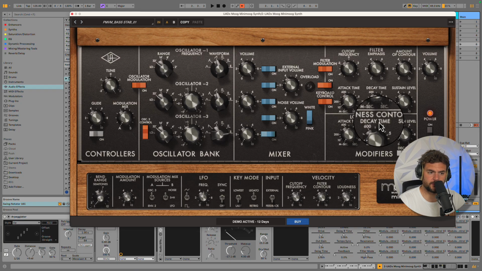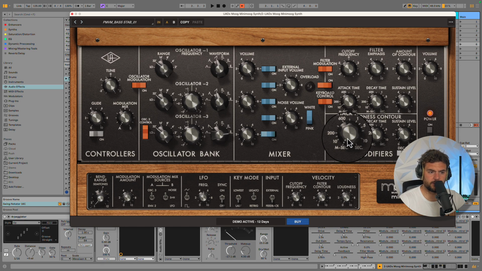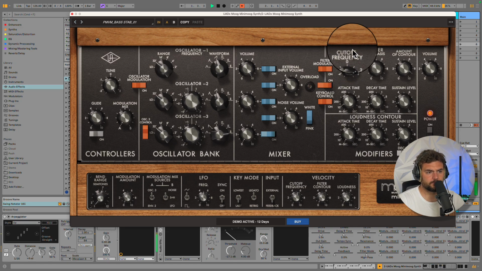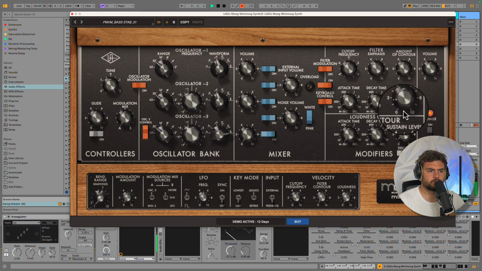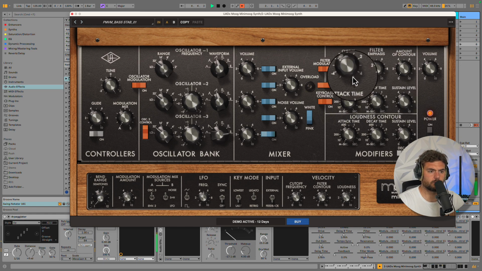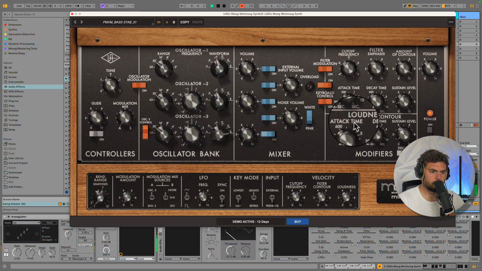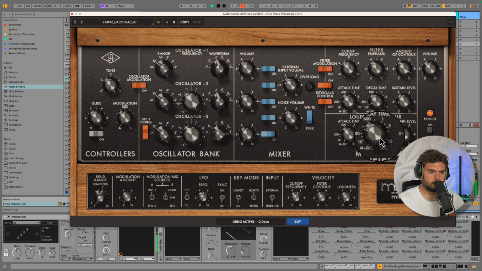For the ADSR, the master envelope, or the loudness contour as it's called here, we have enabled by clicking this toggle, zero attack, short decay, and literally zero sustain. I'm going to play through some of the parameters so you can hear what they all do. And that is essentially what's happening in this sound.